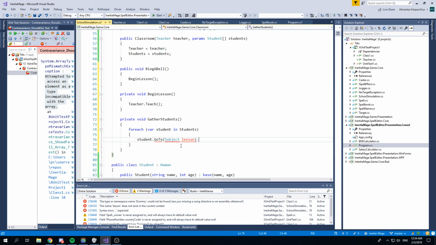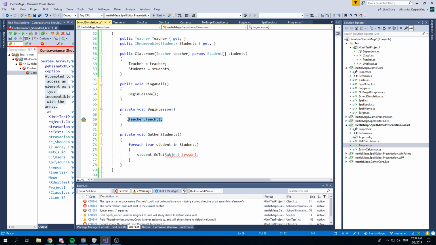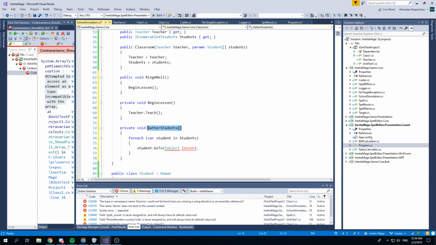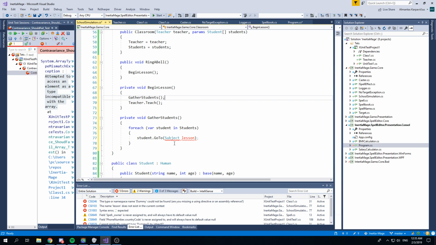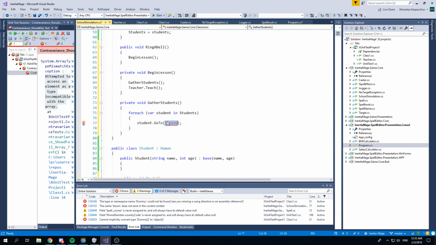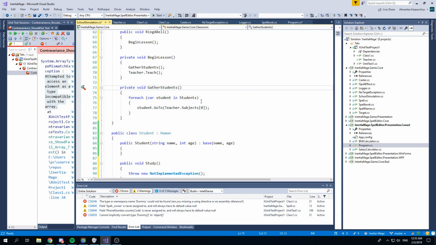Let's implement that method, just created. So students gather, so we ring a bell and we start the lesson. We gather students first, and then we can start the lesson. Go to subject lesson. Teacher subject. First, let's say. Of course, error handling, but a teacher is not a teacher if it cannot teach anything, so one at least.